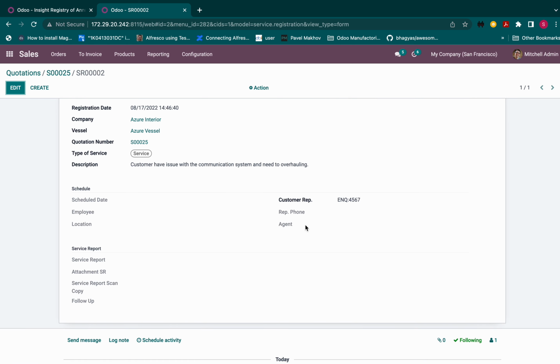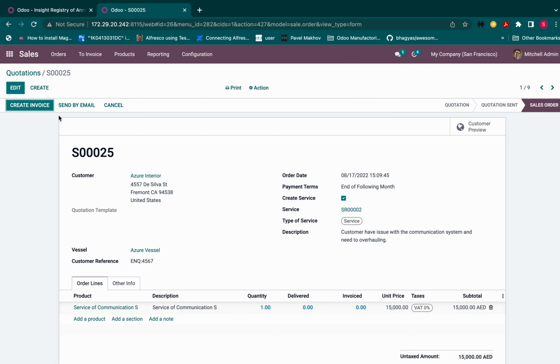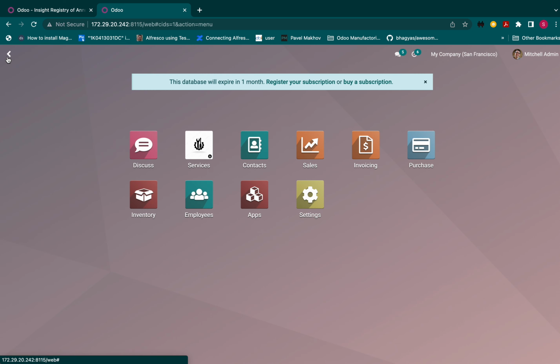And now it is asking for more details, because once it is confirmed, the next thing is like you need to schedule employee onto the job, and you need to continue from there. So it is confirmed only by confirming one time on this quotation. It is also getting affected on the service as well.